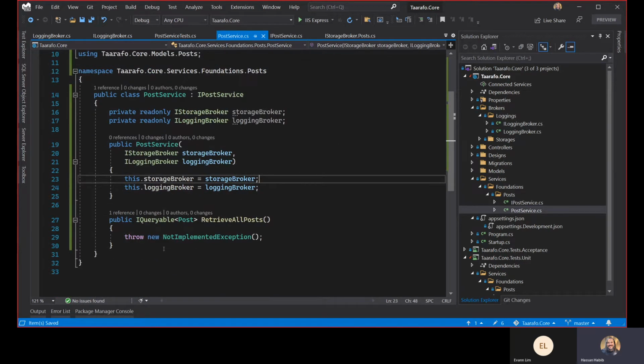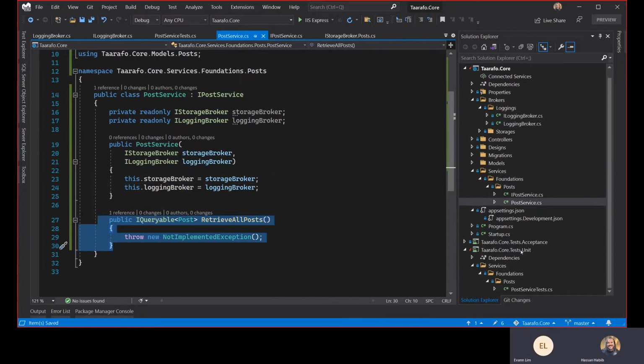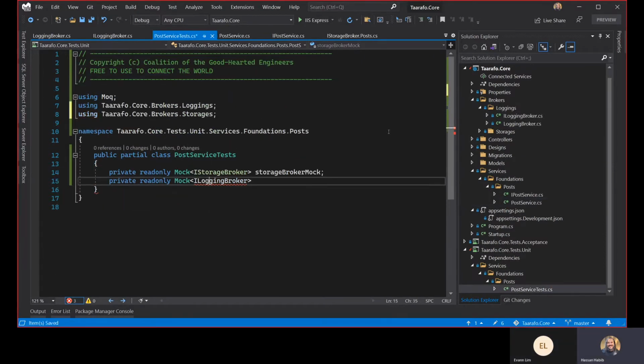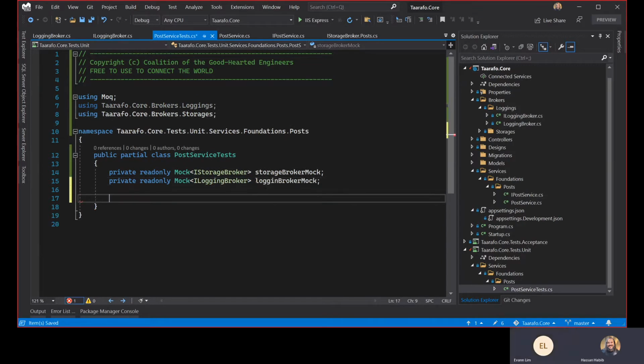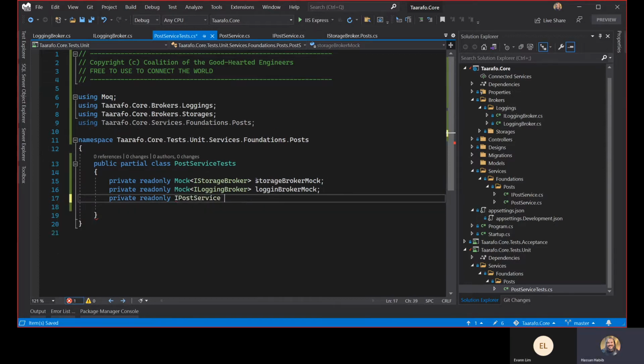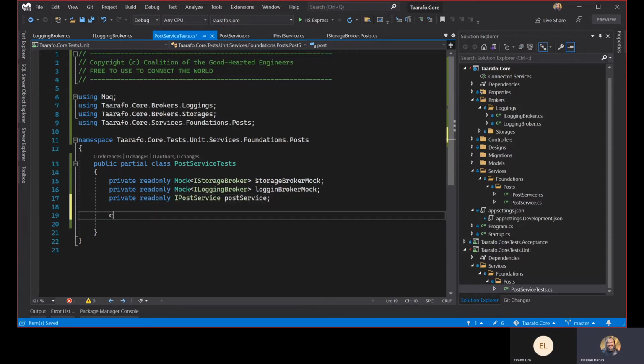Okay, so I'm setting up my service. There's no implementation here. This is where Evan is going to come in and make this happen. Now let's go ahead and fix this. This is my logging broker, so this is logging broker mock. And then let's define the actual service that we're trying to test, which is IPostService. Here's my IPostService. This is post service. This is not a mock. This is the actual subject of my test.